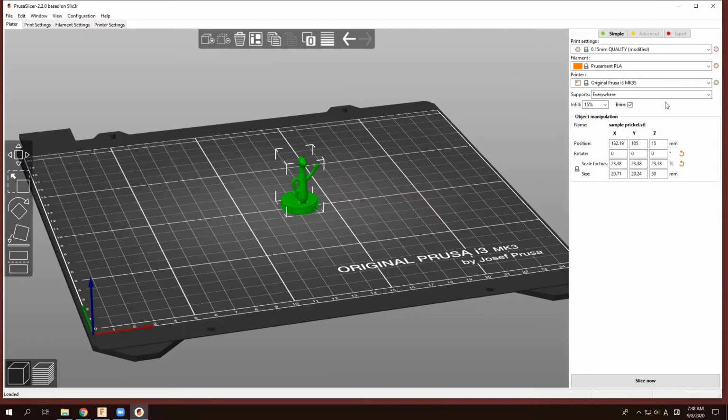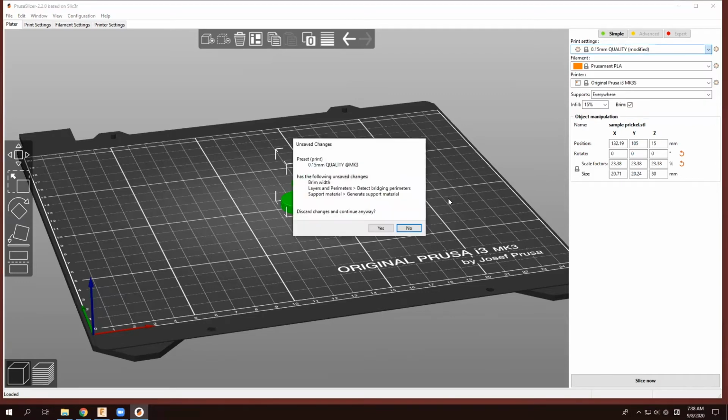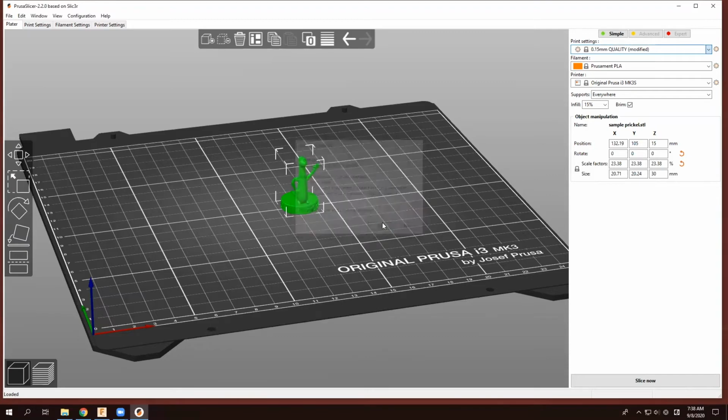The last thing I'll check or do a quick rundown of is the print settings. So you can have a very high resolution print down to the lowest draft setting. I'm going to go somewhere in between and do the 0.15 quality print. And it asks us if we want to discard changes and revert back to the original. That's fine, or we can use the changes that were there.